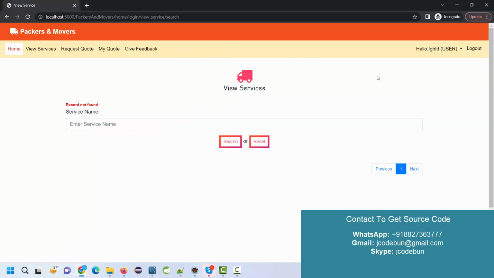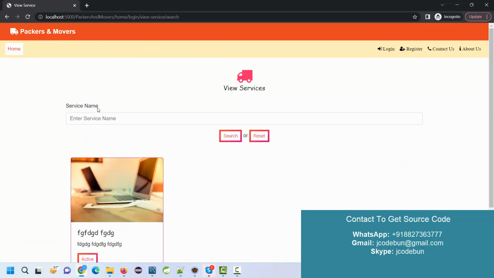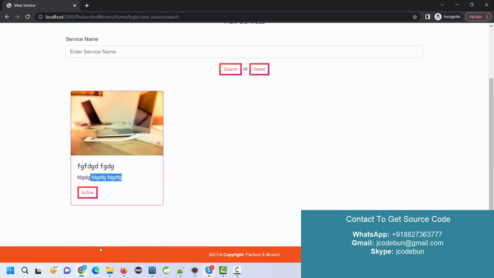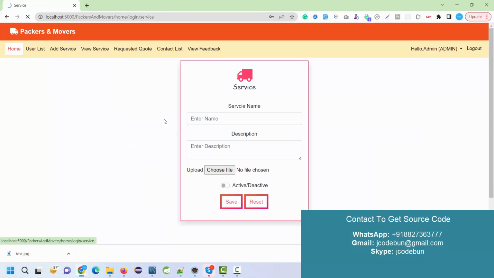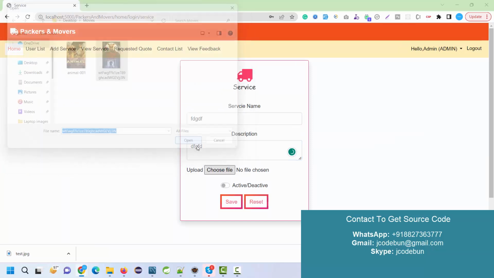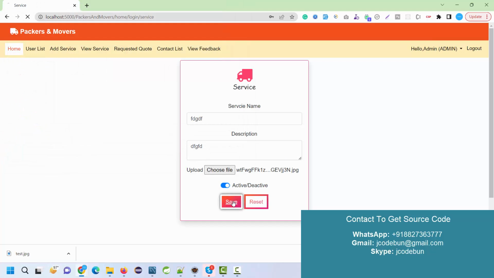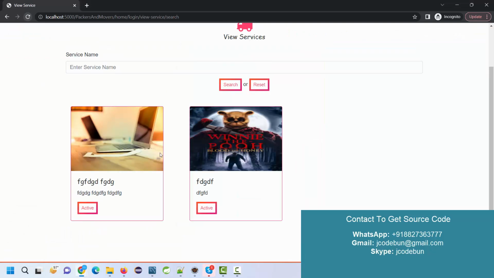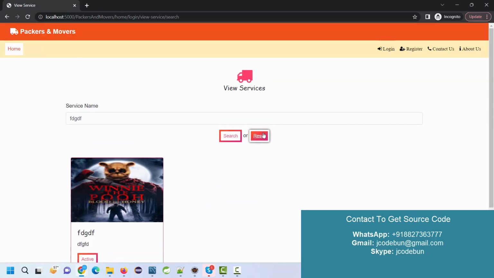So now move to the user side and check what user can do. The user can view the services. Recently we have added this service. It's displaying here like this, and it's an active service. If admin adds a new service, it will be displayed there. Let's add some more, and I have added this service, and this is also an active service. I save it, and if I move into the user side, it will display like this. User can search for the service right here, and it's displayed as an image.